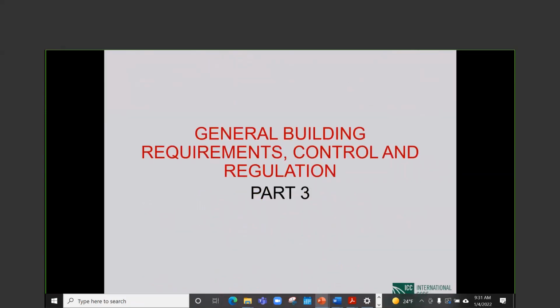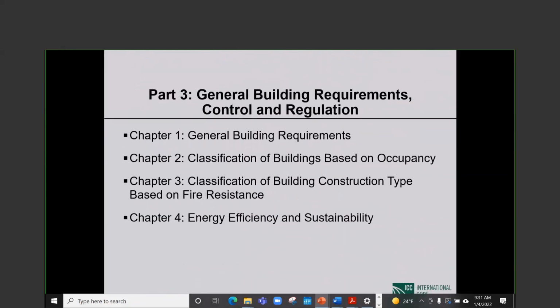Okay, we come to part 3, which is general building requirements, control, and regulation. Chapter 1 of part 3 is general building requirements. Chapter 2 of part 3 is classification of buildings based on occupancy. This tends to be very important for many things you need to do. Also, classification of building construction type based on fire resistance, and then energy efficiency and sustainability.